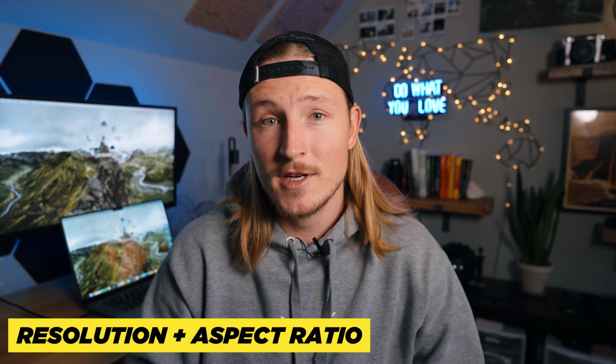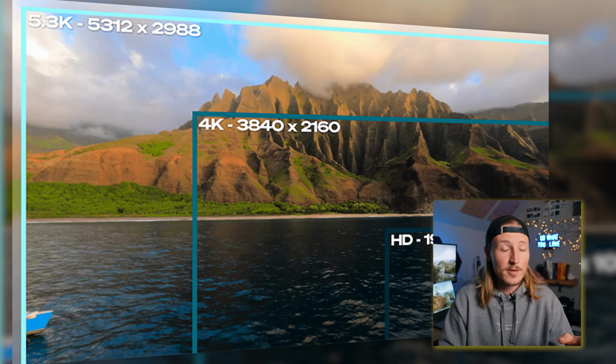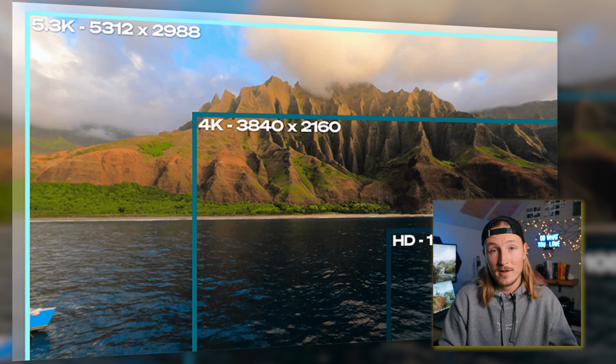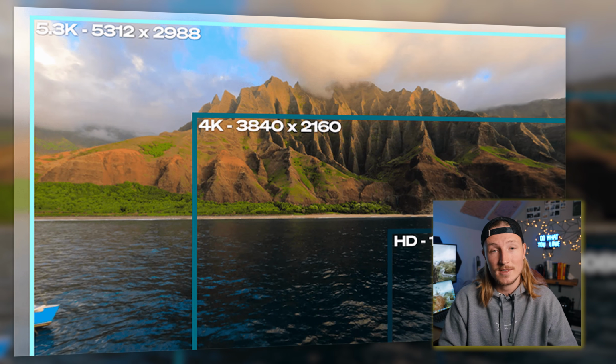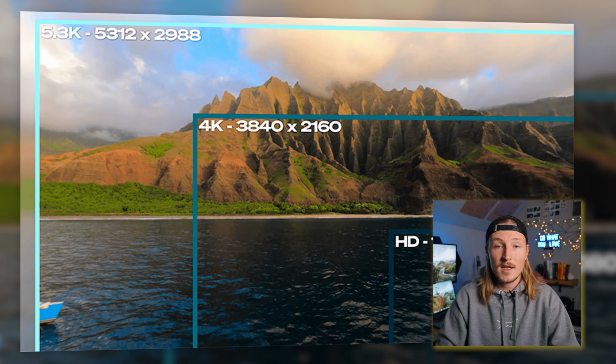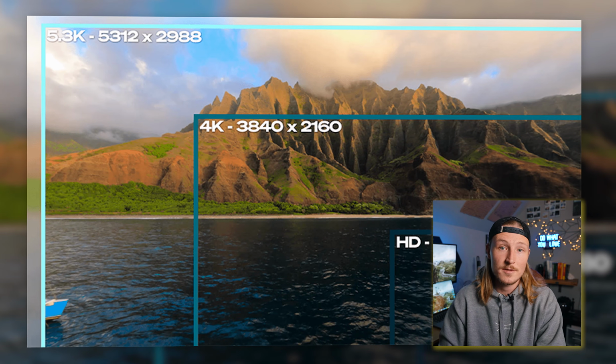First up is resolution and aspect ratio. Basically, the higher the resolution, the more data there is in your video. Here's a chart that shows the difference. 5.3K doesn't sound like much better than 4K, but it actually has 4 times the resolution. You'll notice with each resolution is a couple different options for aspect ratios, or vice versa.